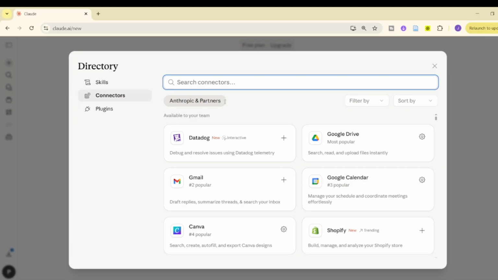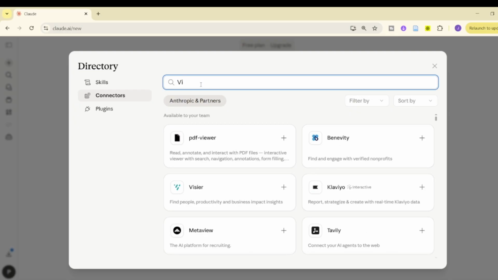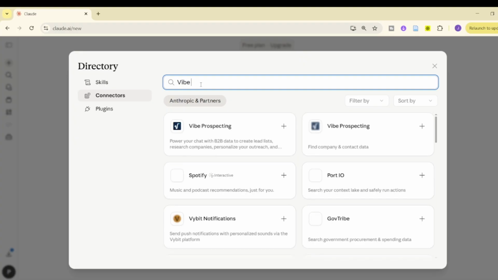So once you are in add connector, just click on the search button, right? So just search for Vibe Prospecting connector. There are two Vibe Prospecting connectors right here. I'll be using this particular one, which is the find company and contact data. So I'll click on the plus sign.